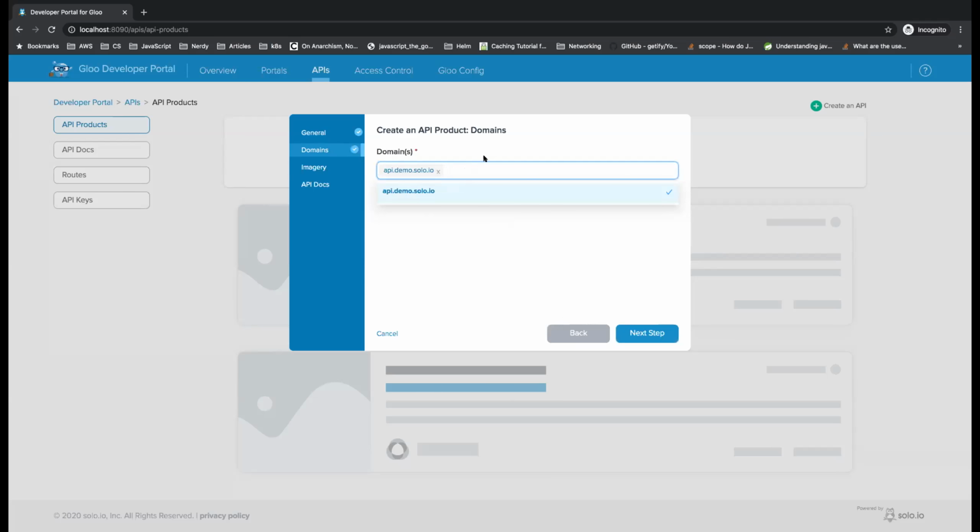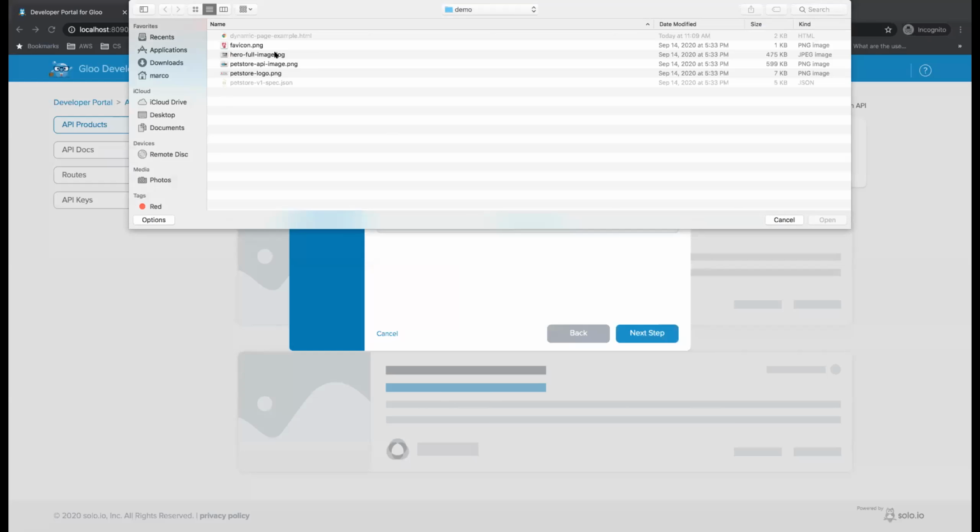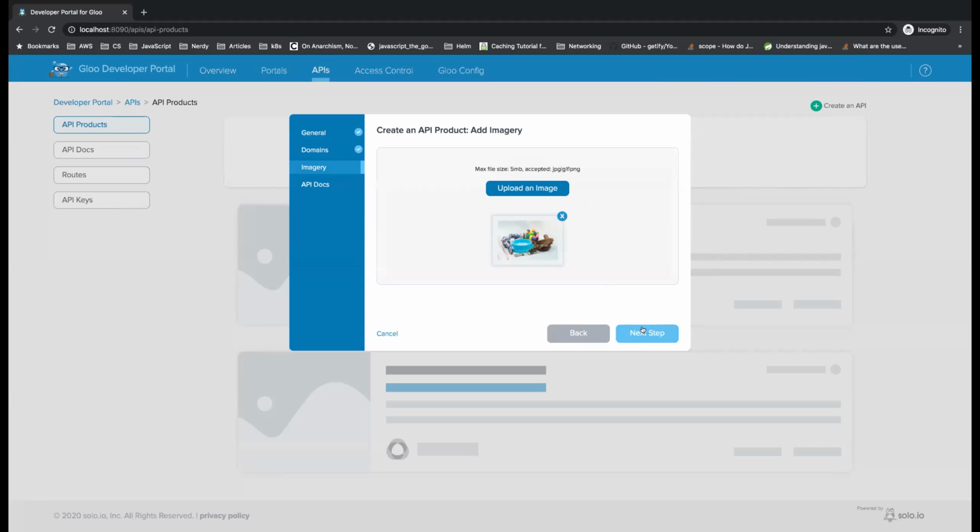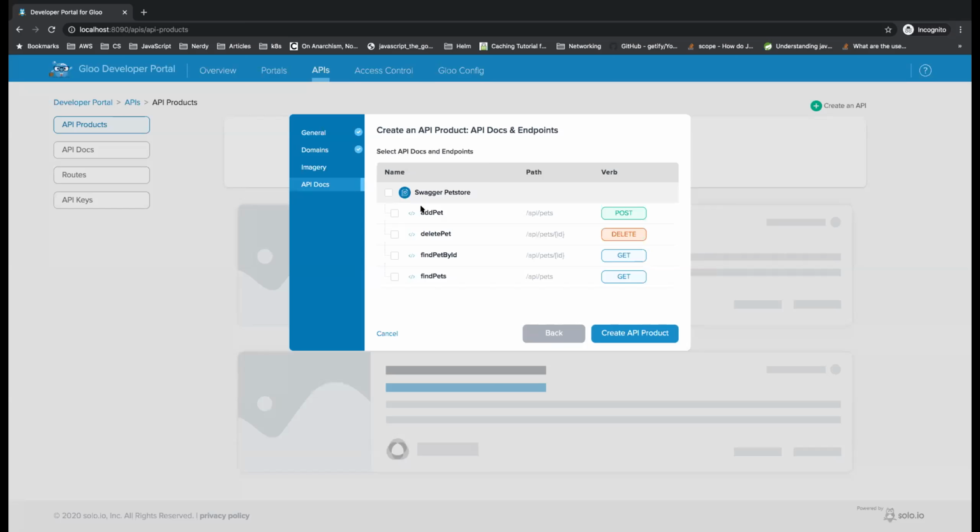I provisioned some DNS records here that map to my Gloo gateway proxy. You can upload an image. We'll see later that this will be shown in the portal UI. Then you can select the operations that you want to expose on your API product. This is a level of indirection between what your actual APIs are and what you want to expose to your consumers. I have only one API doc here, so I can only choose between the operations on that one API doc. But if I had more than one, I could just choose the operations that I want to be exposed in this API product.